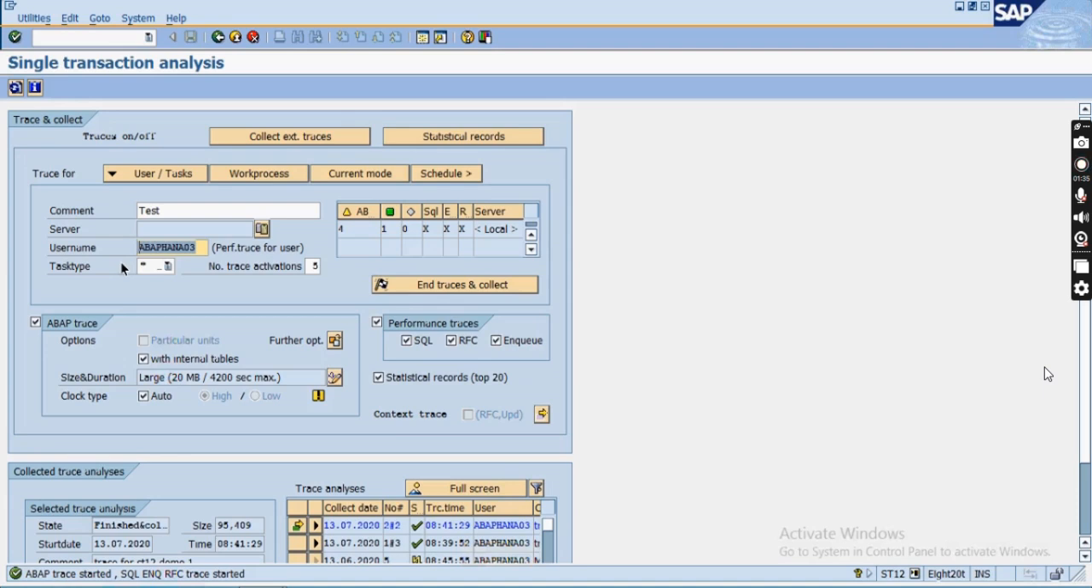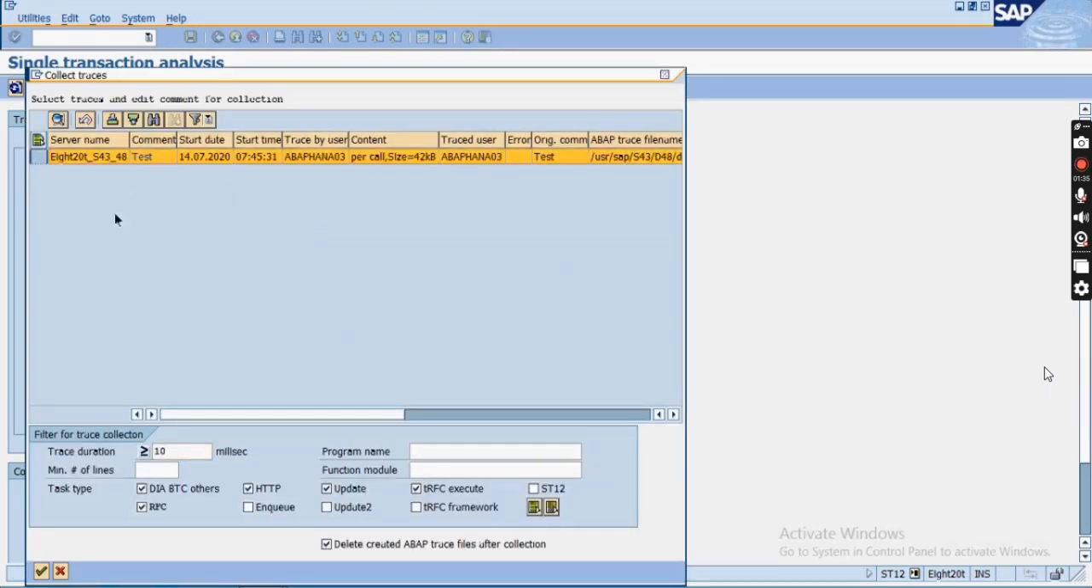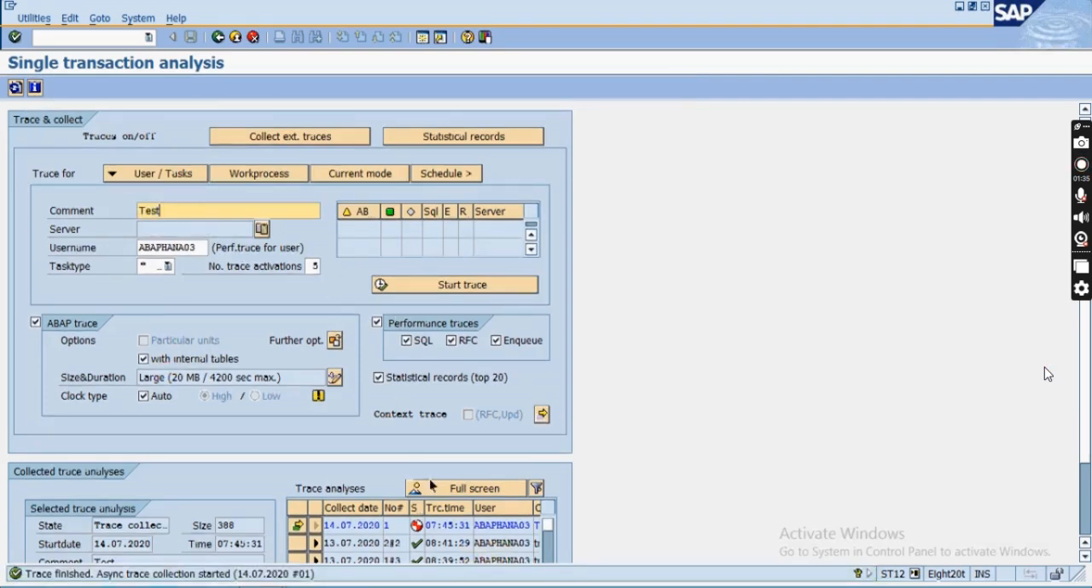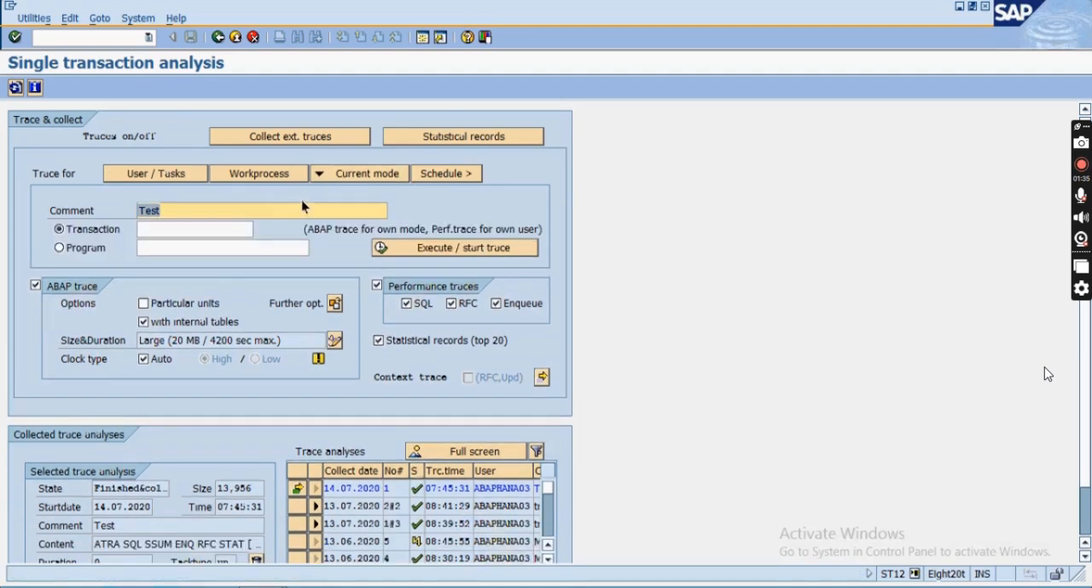Now I want that whatever I do should not be captured, only what is relevant should be captured. It should capture only the current mode transactions. What is the meaning of current mode? If you click on this particular current mode, here first you end traces and collect the previous one. I'm just going to cancel this one. So I have ended and collected the previous trace. Now going to the current mode.